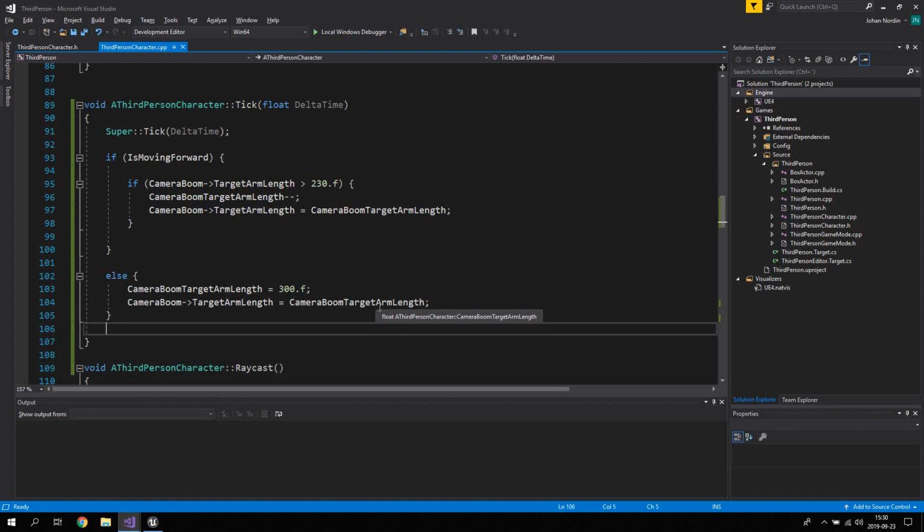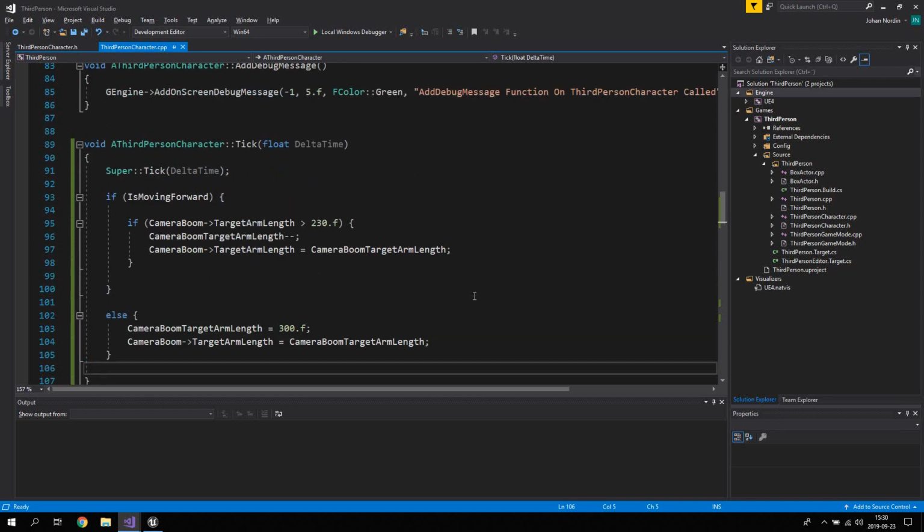So yeah, that's just a simple way to animate your camera boom in third person. I hope you learned something, and bye bye.